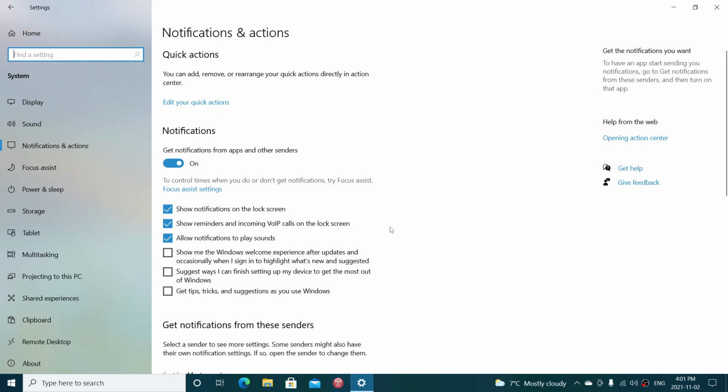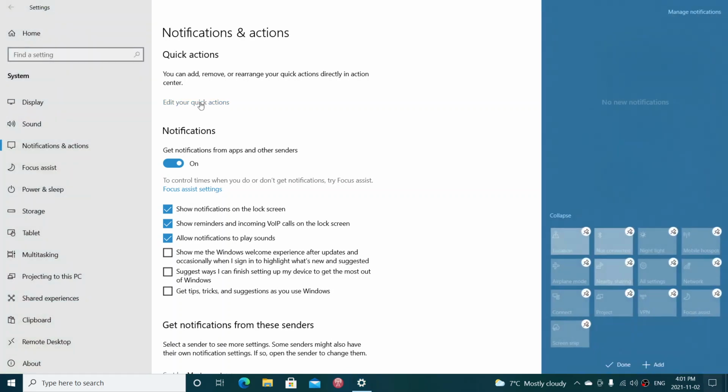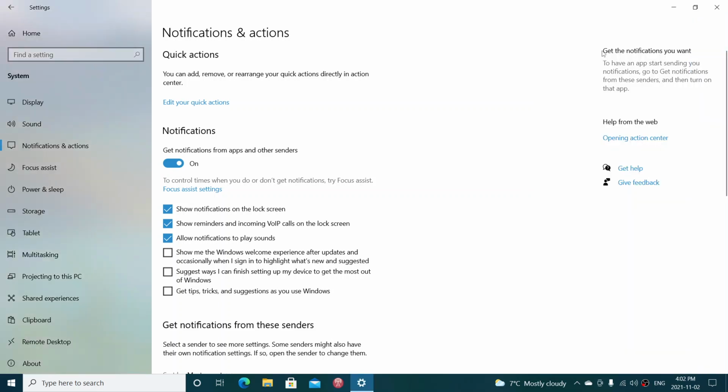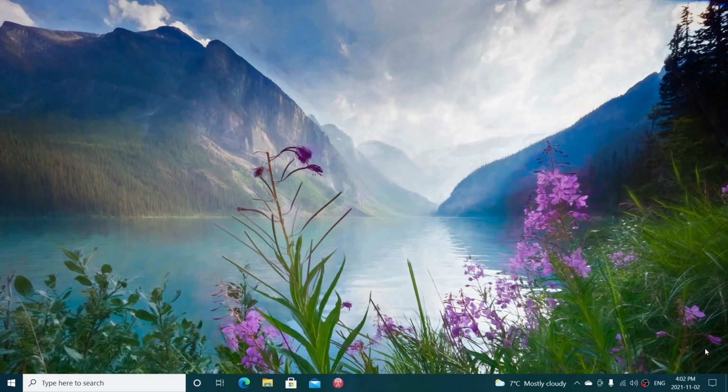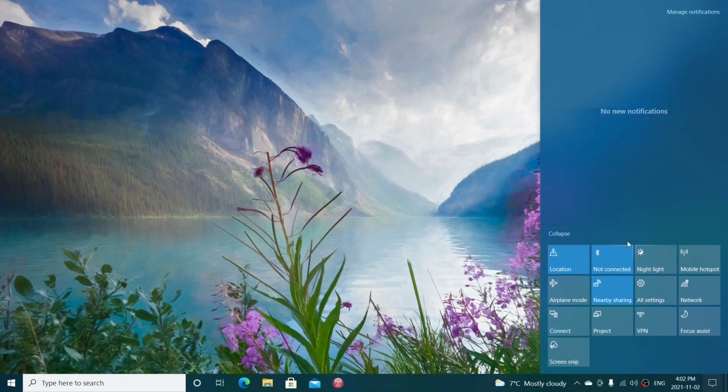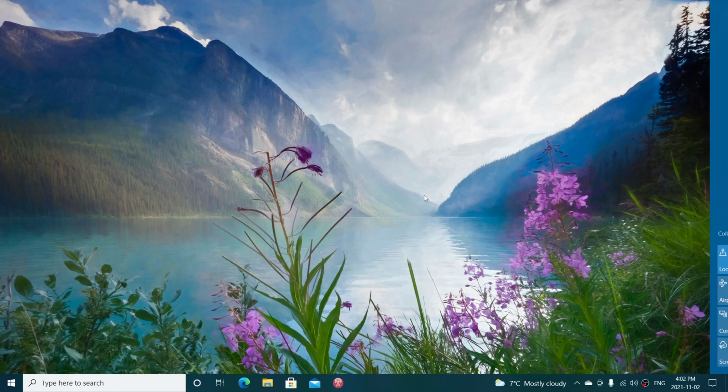And one thing that you don't have in Windows 11 that you have in Windows 10 is edit your quick actions, because there are the quick action buttons in Windows 10, which are gone in Windows 11. And of course, you can pin which ones you want there and remove the ones you don't want. So this is the edit your quick actions buttons. So these are the buttons, once again, that when you click here, you see at the bottom of the Quick Action Center. So that's how you control your notifications.